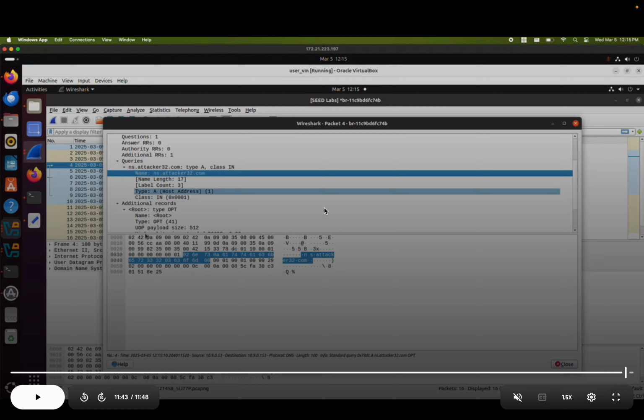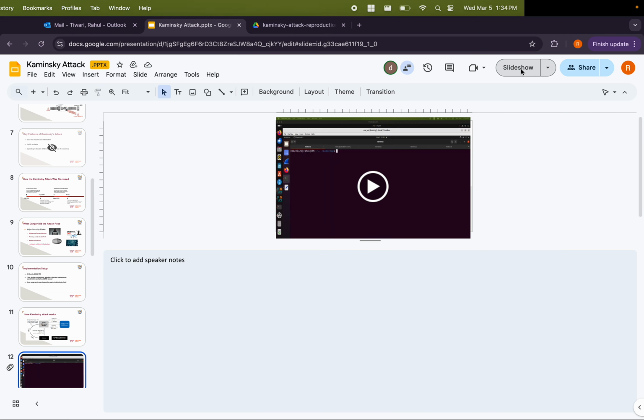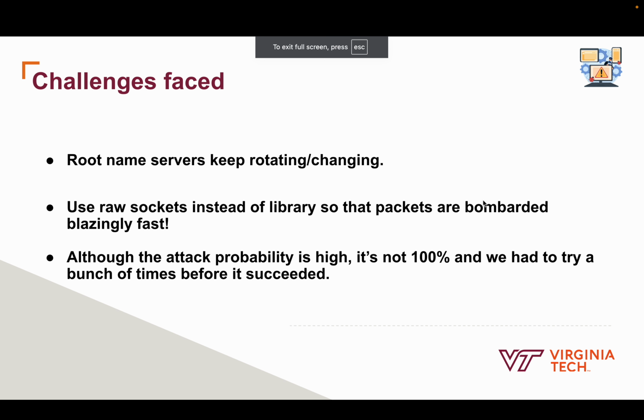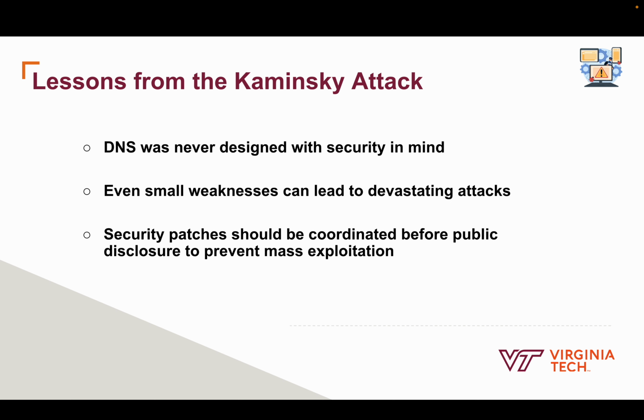I'm going to hand it back to Donia. Before that, I'd like to talk about the challenges we faced. Since root name servers keep rotating and changing, the same attack script which we tried yesterday might not work today, and we had to use raw sockets instead of the library so that packets are bombarded blazingly fast. Although the attack probability is high, it's not 100% success, and we had to try a bunch of times before it succeeded.